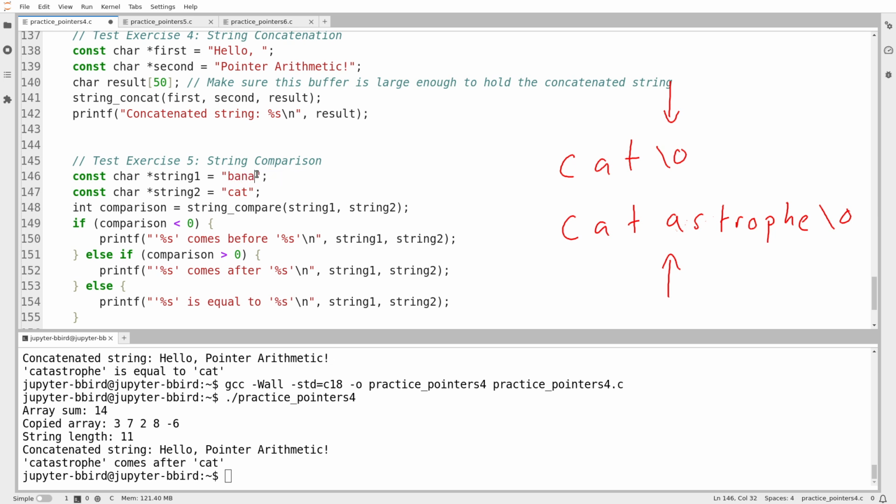Let's try banana and ban. So obviously ban is a prefix of banana, which means that it should come before banana. So banana comes after ban. That's right. Let's try the converse case. So ban and banana. We'll try that. Okay, ban comes before banana.